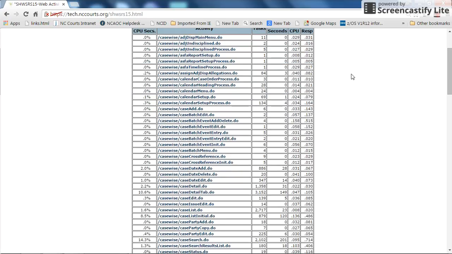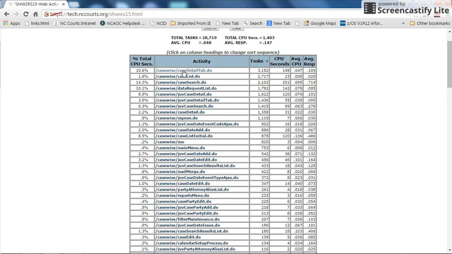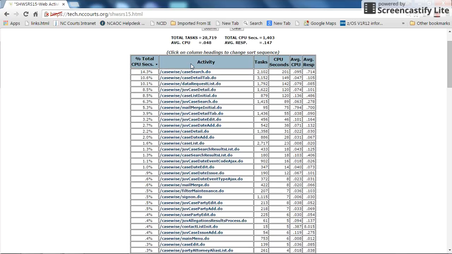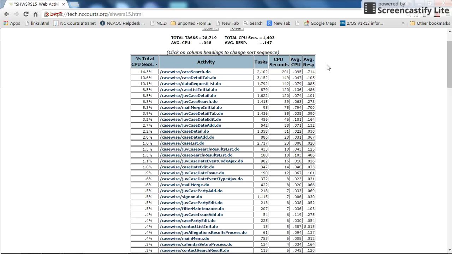Okay, and here we have a list of all the activities that occurred during that time frame in this application. I can sort them by who did the most tasks, who used the most CPU, who used the largest average CPU. It's a good place to look if you're trying to reclaim CPU and trying to tune different pieces of your application. So it's a very good place to look, and all this information comes out of the Type 9 records.